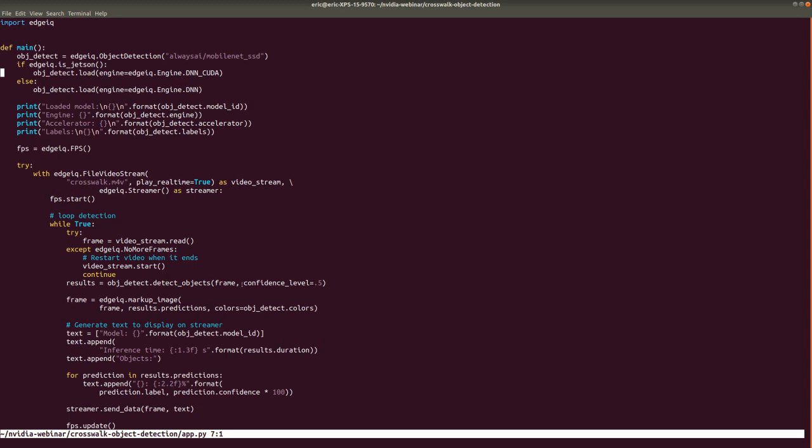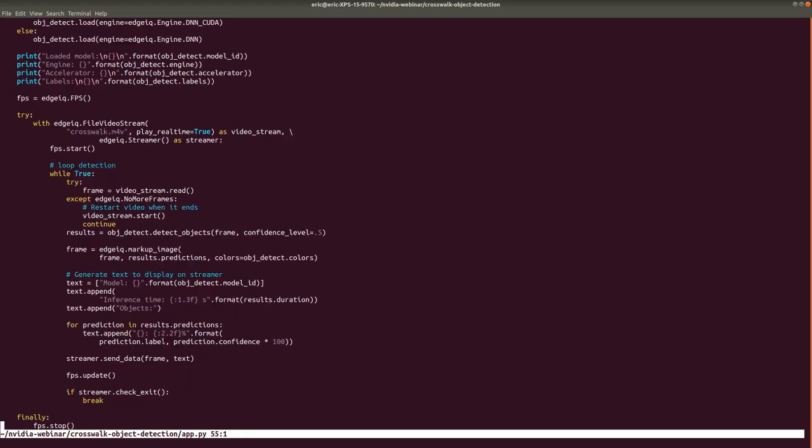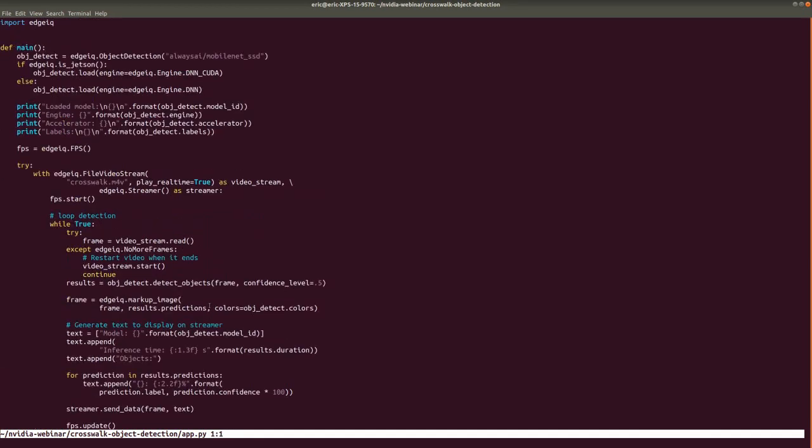The next step here is to perform the inference. So we're passing in the frame and a confidence level, and then we're simply drawing the results on an image and generating some text to be displayed on the streamer, and then sending that data to the streamer, updating our FPS. The streamer has a stop button, and if we want to use that to stop our app, we can call this check exit function and break out of the while loop. So let's install and run this on some devices.